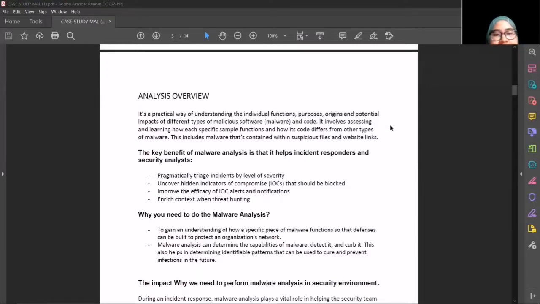First is analysis overview. It's a particular way of understanding the individual function, purpose, origins, and potential impact of different types of malicious software and code. It involves assessing and learning how each specific sample functions and how its code is different from other types of malware. These include malware contained within suspicious files and website links.